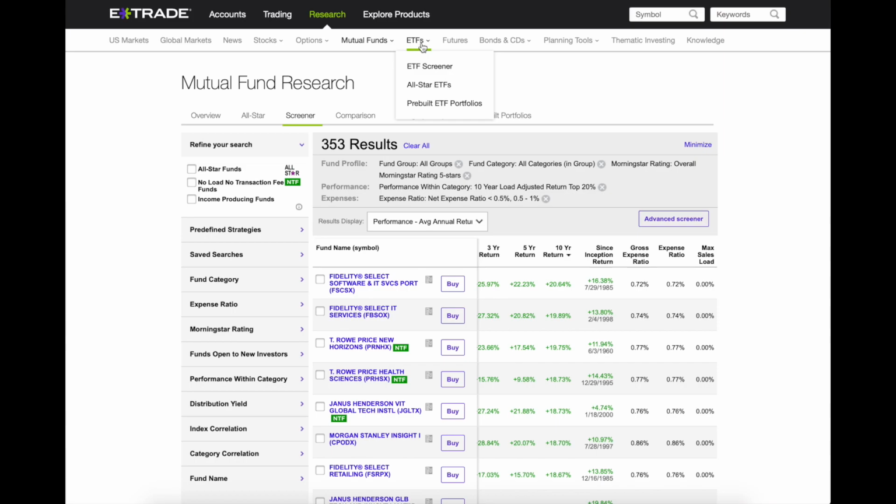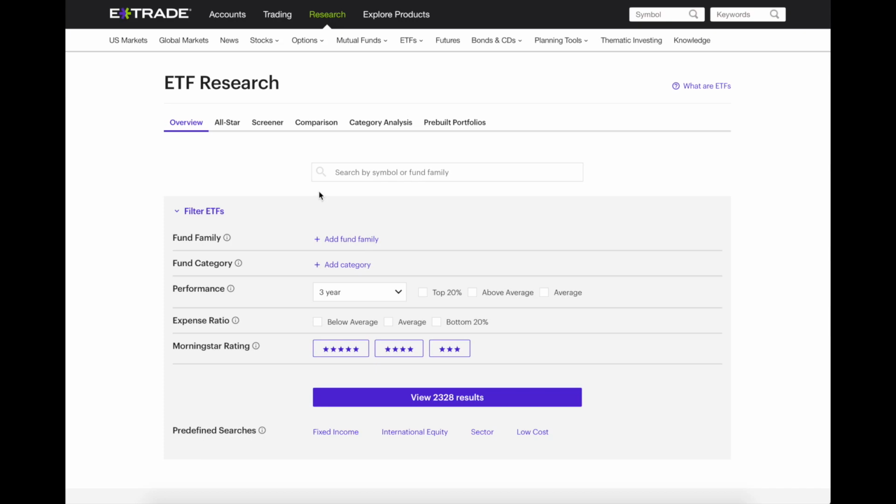Let's jump over to ETFs real quick, and we're going to do the same thing. We're going to go to the ETF Screener. So this looks almost identical, basically the same thing, but the results are 2,328. So we're going to try to reduce those down a little bit more as well.